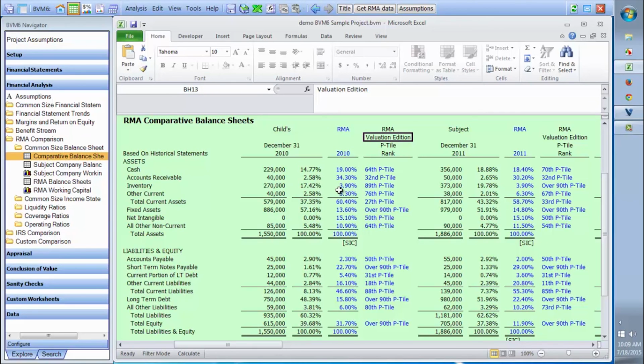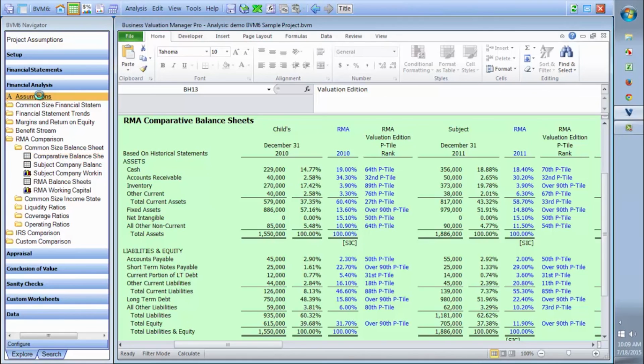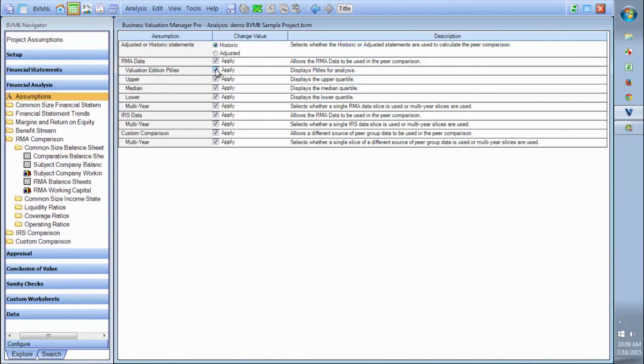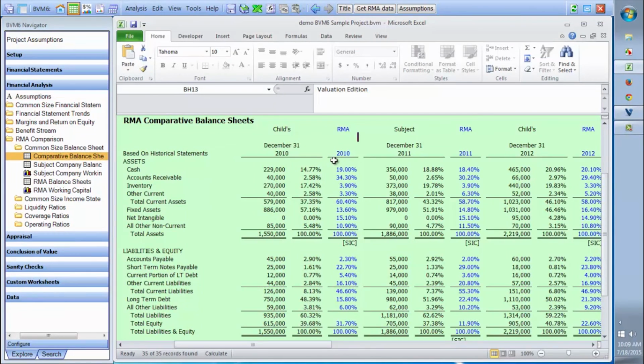Now let's say you didn't purchase the Valuation Edition. I can come up to my assumptions and say, wait a minute, I don't want to see those Valuation Edition p-tiles. I don't want to see the IRS data because I'm not using that, and I'm not using the custom comparison, so I can turn those off. When I come back into my RMA balances, all I'm going to see are the averages here, and when I'm down in the ratio areas, I'm going to see the upper, median, and lower, and I can certainly uncheck those as well. So by using the assumptions, I can get a better presentation of what I want to see and how it wants to look.